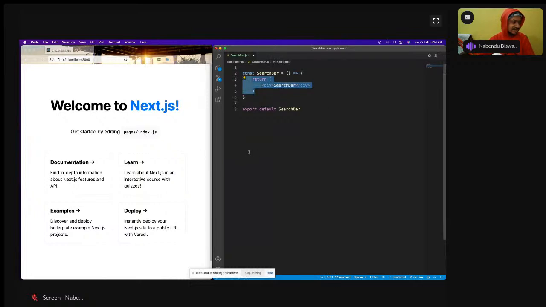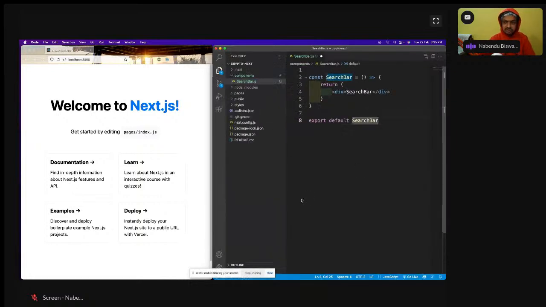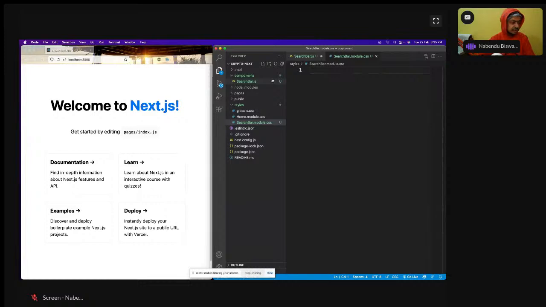So the search bar I have created, and again we are going to have searchbar.module.css inside the styles folder. Always we have these styles inside the styles folder. Hope you're all able to see my screen. Maybe I have to increase the font size a bit. In the styles folder, I'll create searchbar.module.css, and like this I'm going to have it.